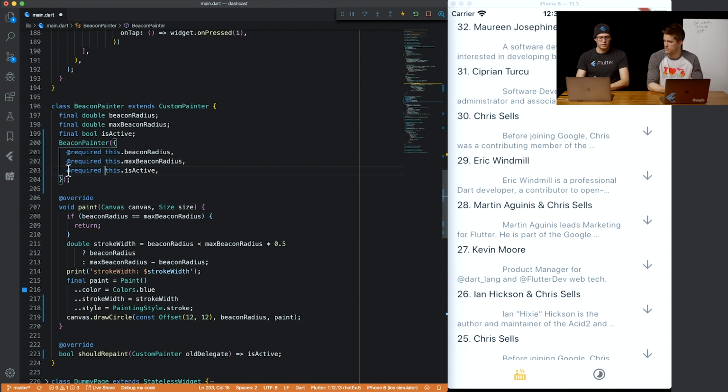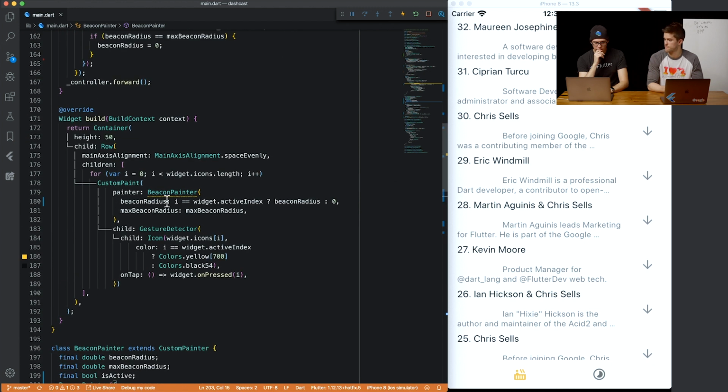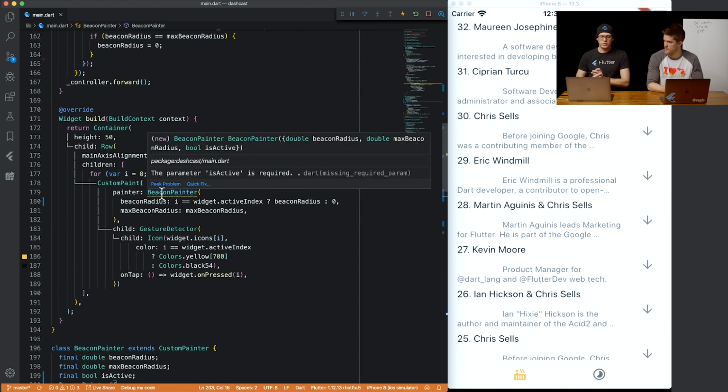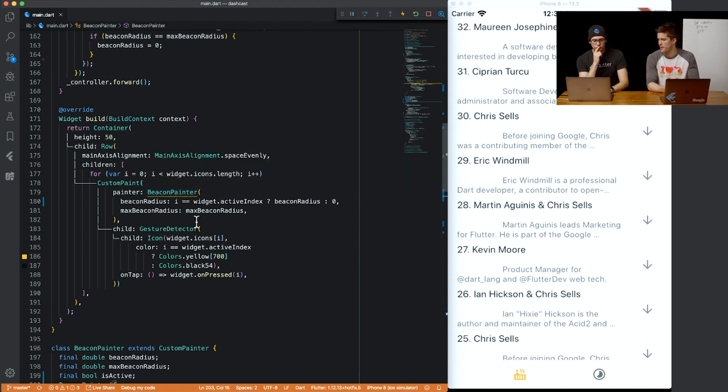It's up to us to always tell, so now we get a beacon painter yellow thingy, and the yellow thingy is going to tell us right there: where is active? So here we can still use that ternary, but, well, no, it'll be way more simple than that. We just say i equals widget.activeIndex is our new value for is active. So is active is our new parameter, yep.